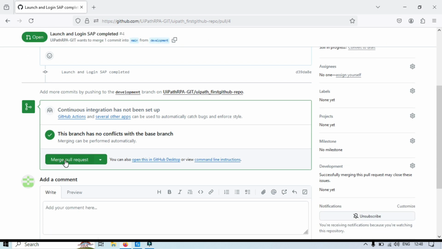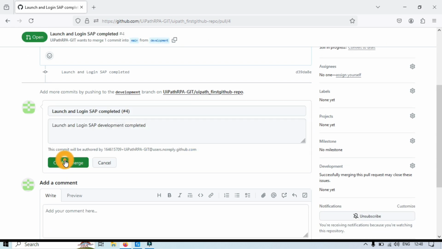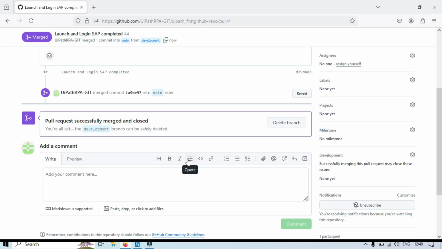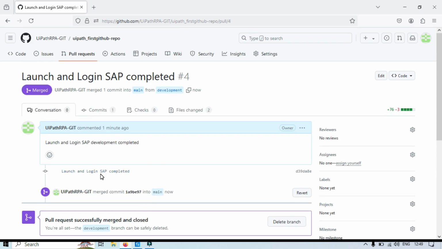Now we'll click on merge pull request. Okay, now you need to click on confirm merge. Once we click on confirm merge, this has been merged with the main branch.